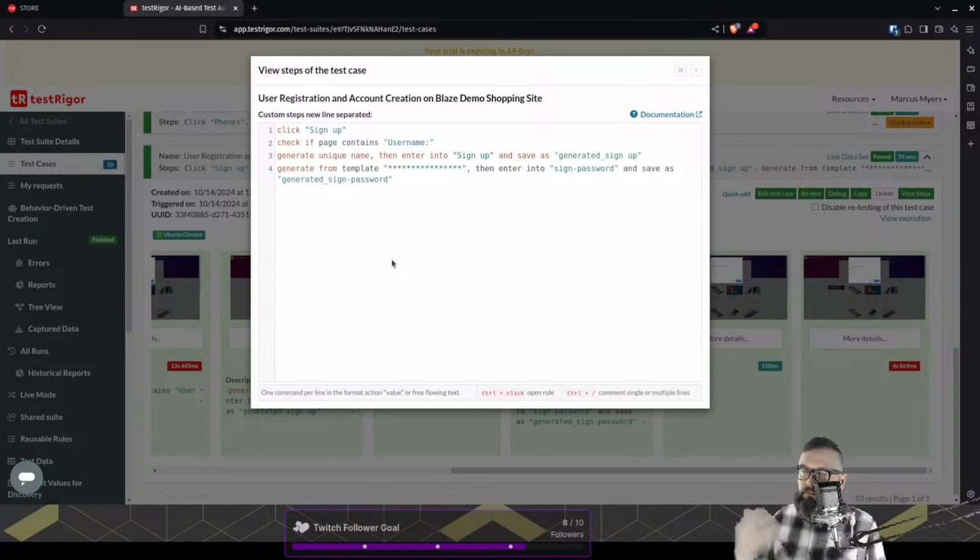So I'm guessing this is the Gherkin. Probably what it is. So click, sign up, check if page contains username. That's good. I'm assuming it's asserting there, but it's just probably slowing it down, or making it hooked into UI state, but not really app state. Generate unique name, then enter sign up and save as generated sign up. So it's got some sort of variable, I'm guessing. Then generate from template, then enter into sign password and save as generated. Okay, so it's generating random gobbledygook. But then it never clicks the button. It never signs up.